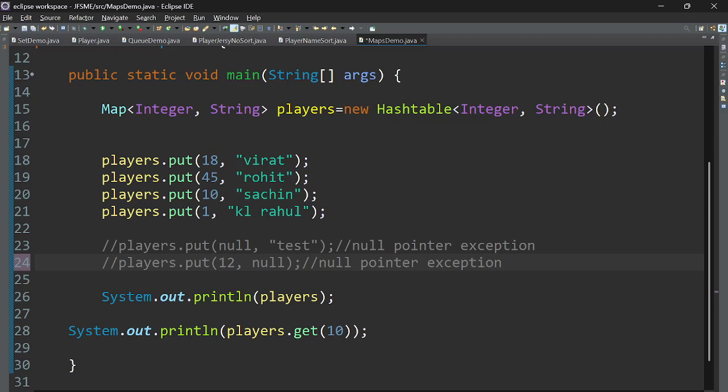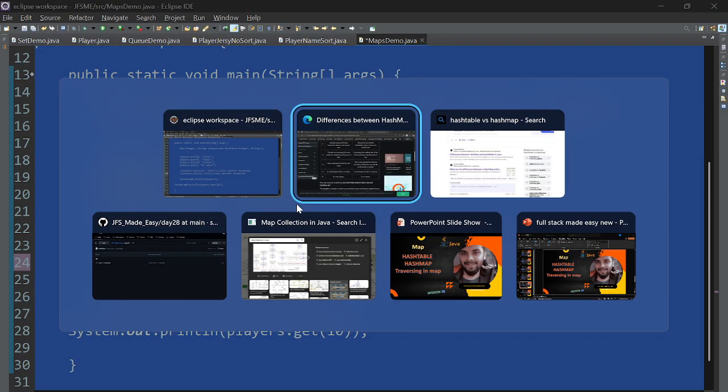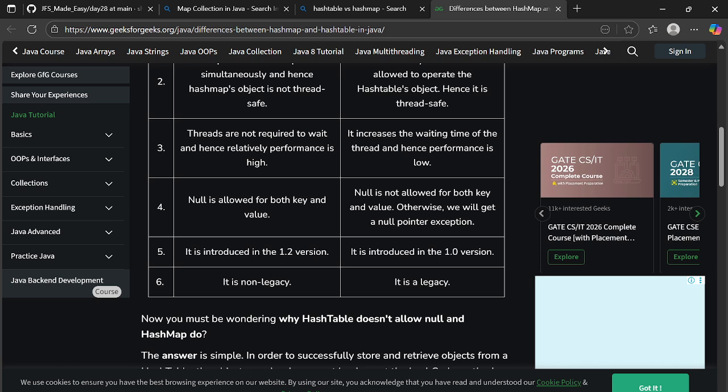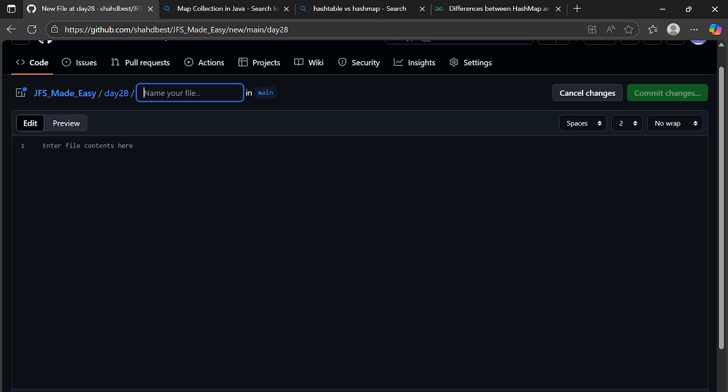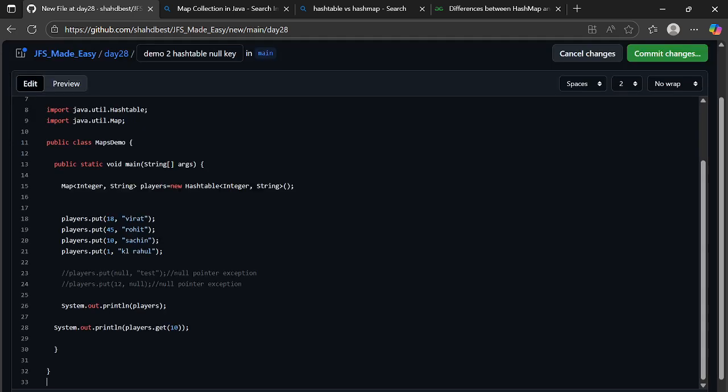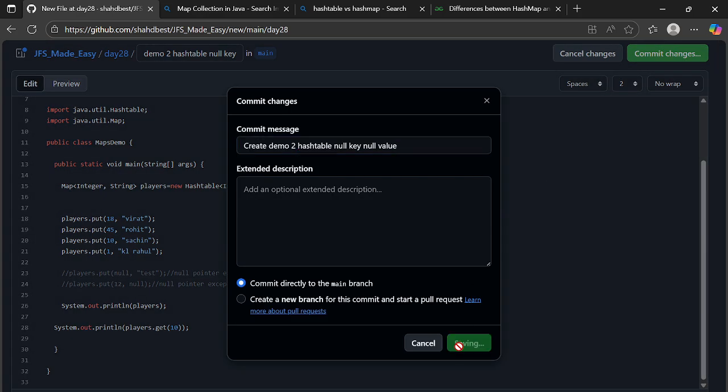Next, let me first put this into the repository. Hash table does not allow null key or a null value. Demo 2 hash table null key null value. Neither a null key is allowed nor a null value is allowed into it.